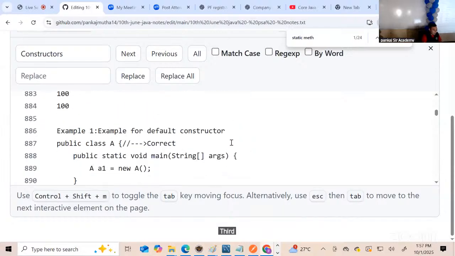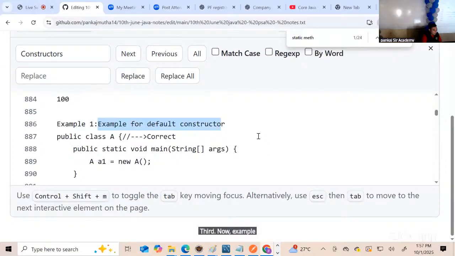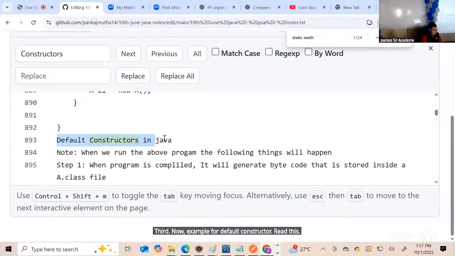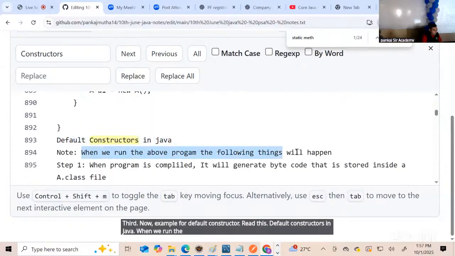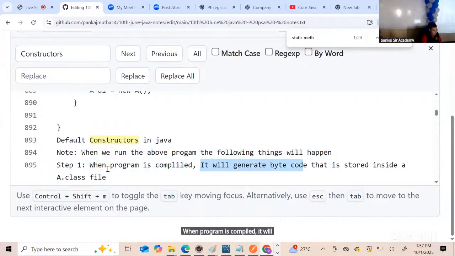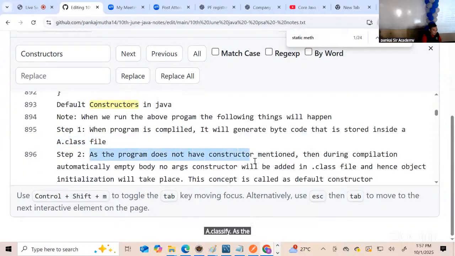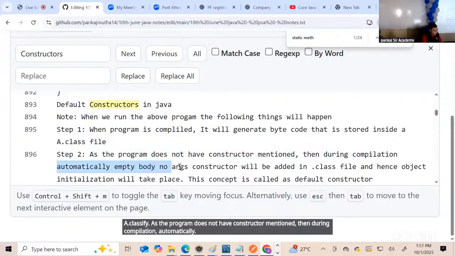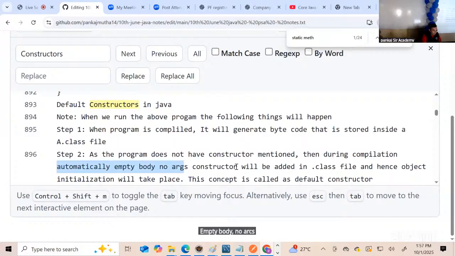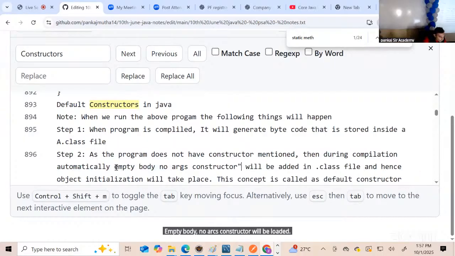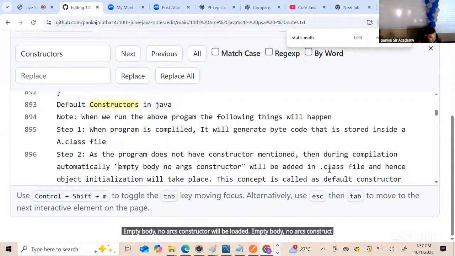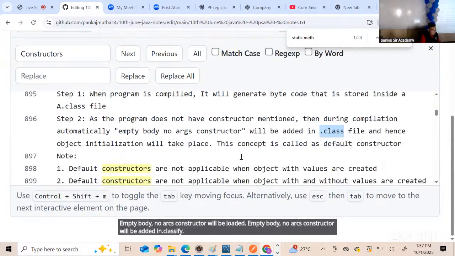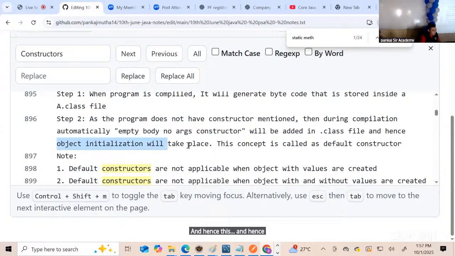Third, now, an example for default constructor. Read this: default constructors in Java. When we run the above program, the following things will happen. When the program is compiled, it will generate bytecode that is stored inside a .class file. As the program does not have a constructor mentioned, during compilation an empty body no-args constructor will automatically be added in the .class file, and hence object initialization will take place.